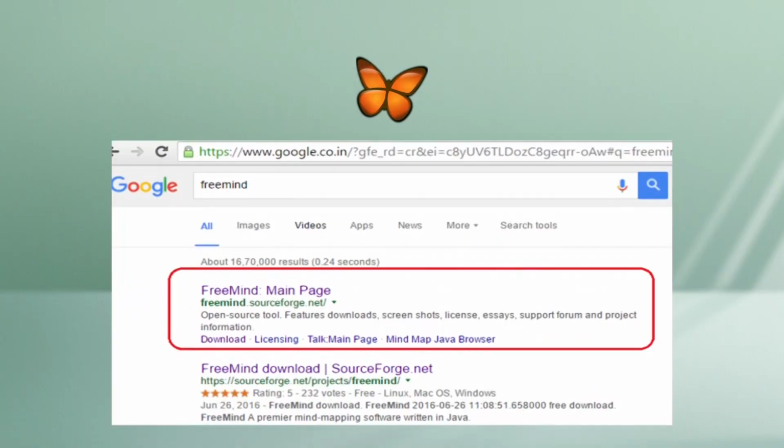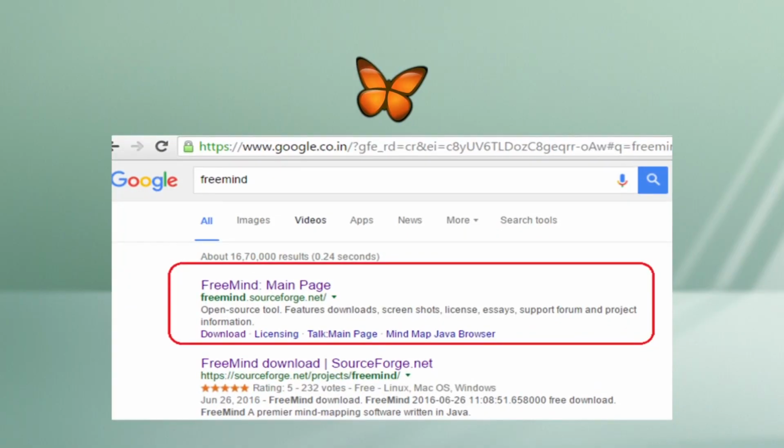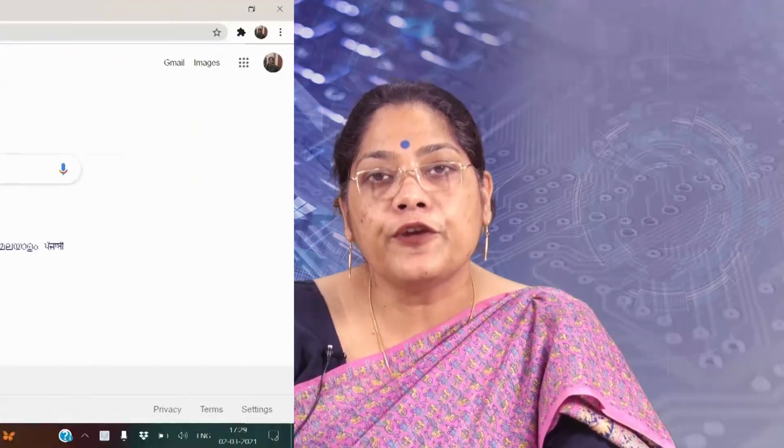FreeMind can be easily downloaded. You can just go to Google, type FreeMind, and then it will take you to sourceforge.net from where you can download. It will take you to the FreeMind main page. So let's do it. I'll show you how to do it right from installation, and further how to make a concept map using FreeMind.